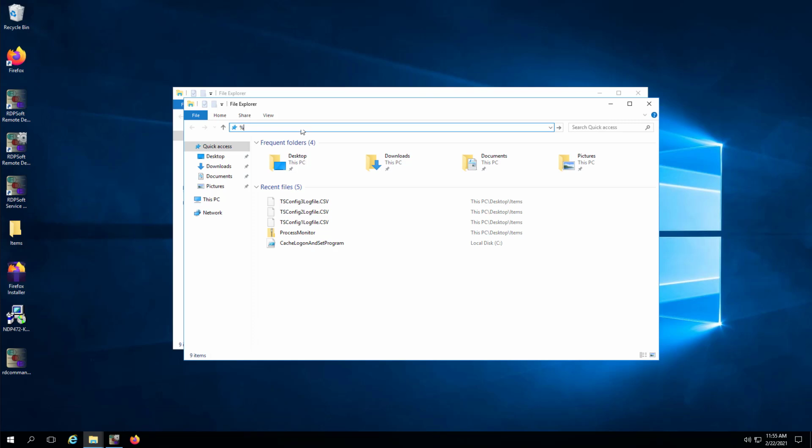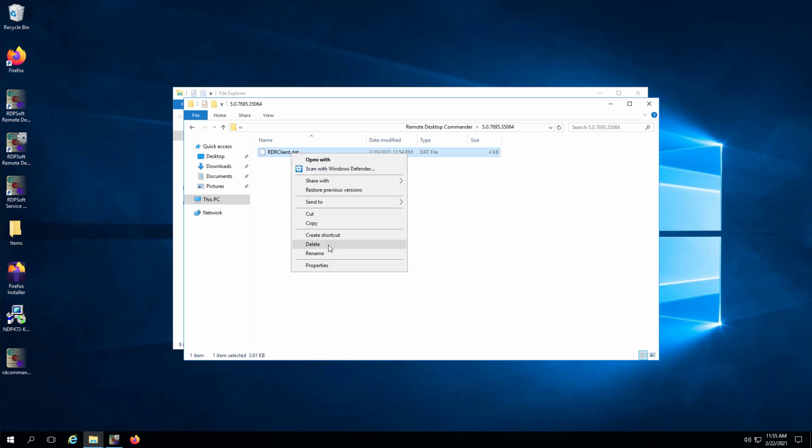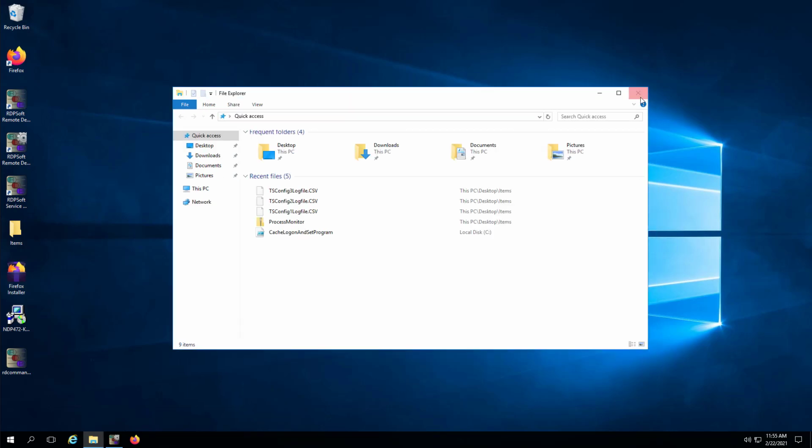Open up Windows Explorer, then navigate to %appdata%. Then navigate to RDPsoft, then Remote Desktop Commander. Finally, locate the rdrclient.dat file, which exists in one of the version folders, and delete it. Once this is done, relaunch the Remote Desktop Commander client, and it should reconfigure itself without issue.